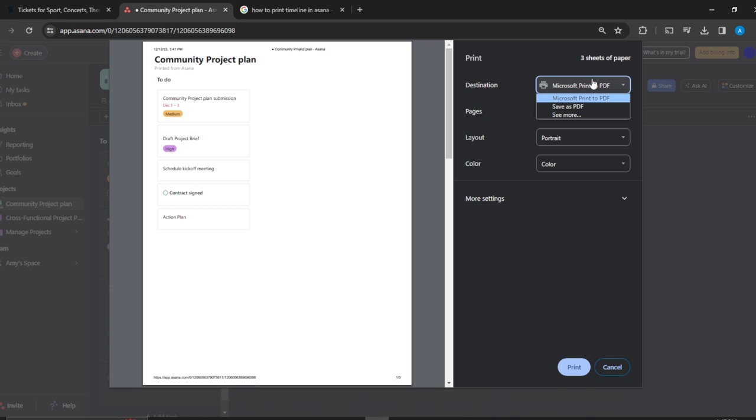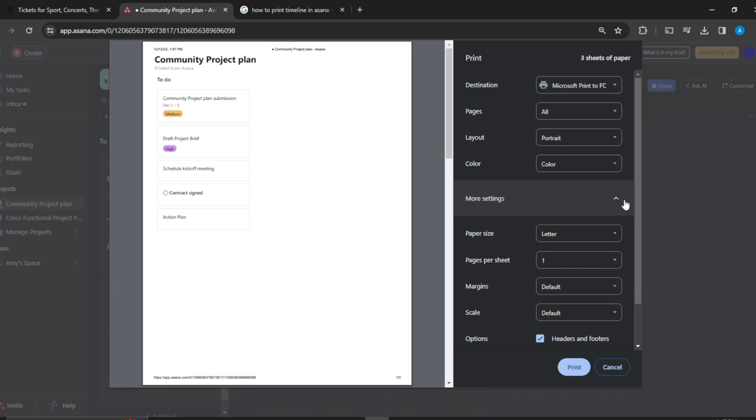You can change, so say you can choose Microsoft Print to PDF, save as PDF. And the pages, you have all pages, a layout and all these things, so you can head over to more settings and customize it more, and then before you go ahead and click on the print button.